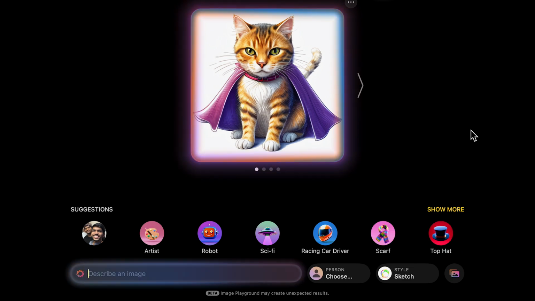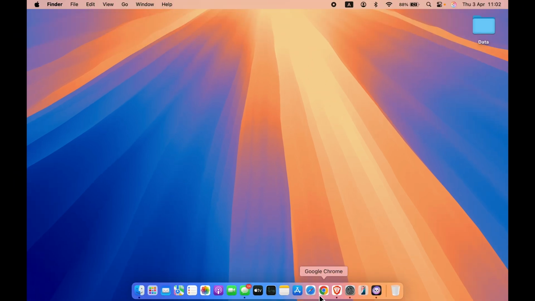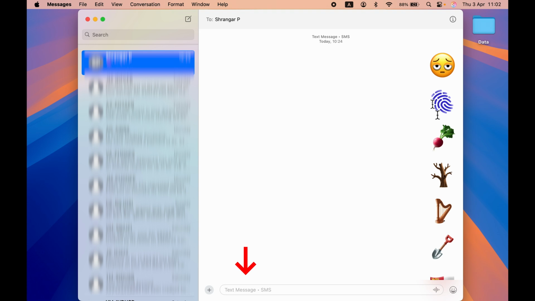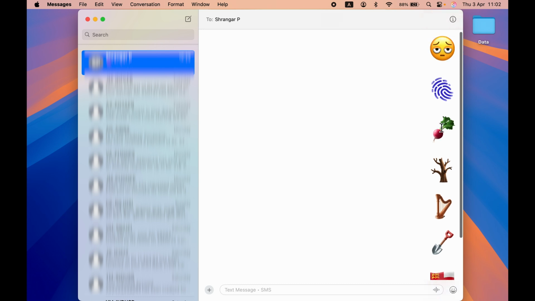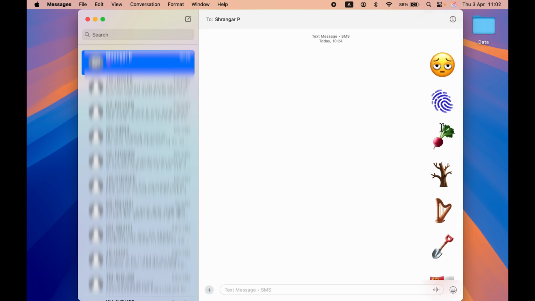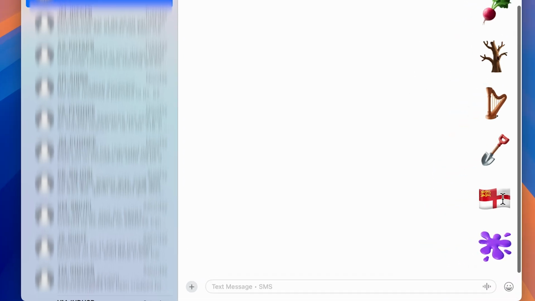Now, apart from Image Playground, there is also a change in emoji. Apple has added 8 new emojis, and they are as follows. You get this baggy eyes emoji, you get a fingerprint option, root vegetable, leafless tree, harp, shovel, flag, which is the Sark flag, and splatter. So these are the 8 new emojis which you can use after this new update. I have already started using it.